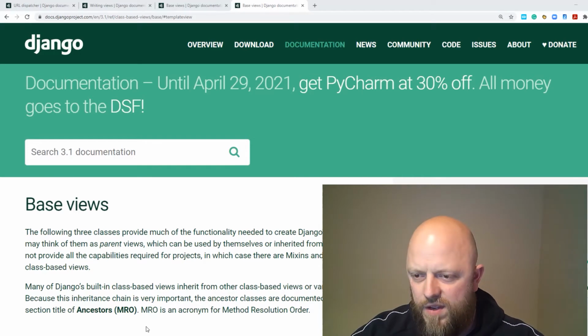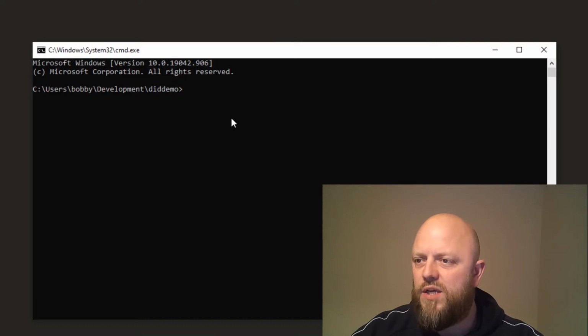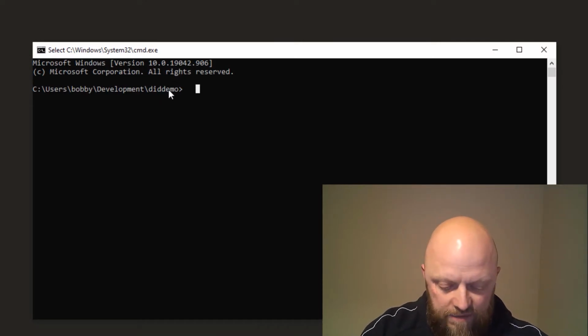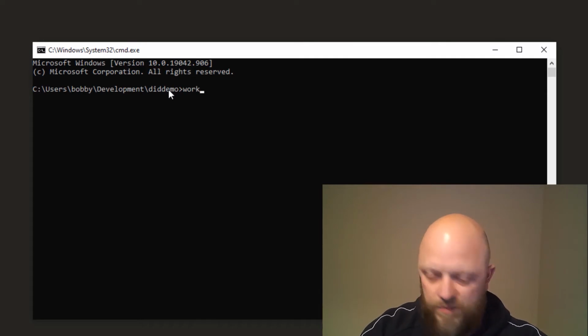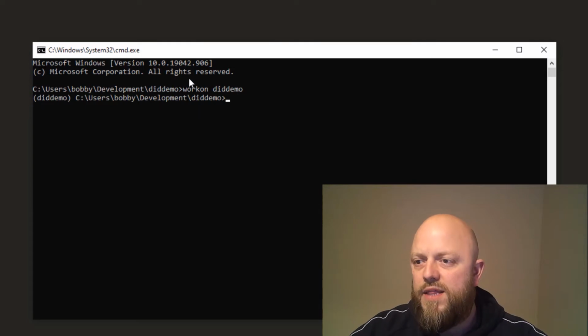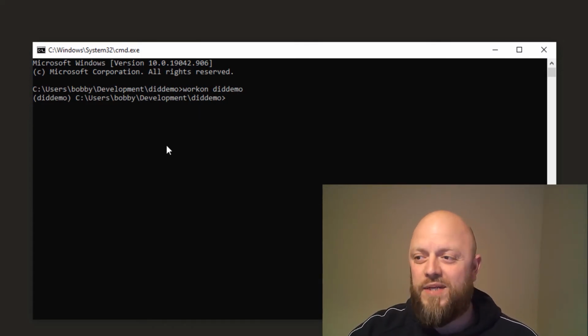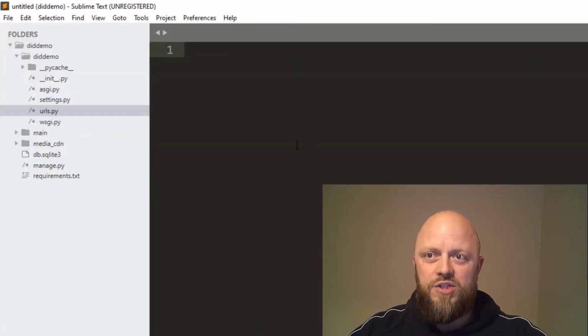If I open up Sublime Text, here we go. Actually, let's open up CMD. This is a CMD that's been opened up in the demo. If we fire up the virtual environment, so workon the demo, there are no libraries that we're importing for this, so there are no pip installs that we need to do. So we can just leave the CMD as it is, and we'll go straight into the project.